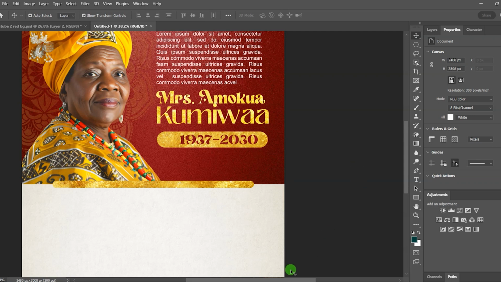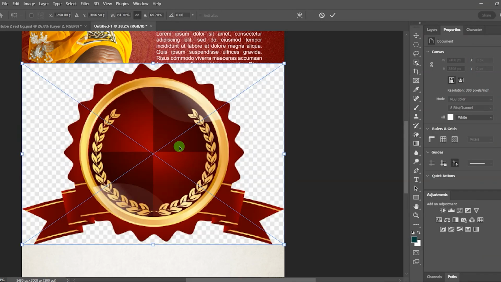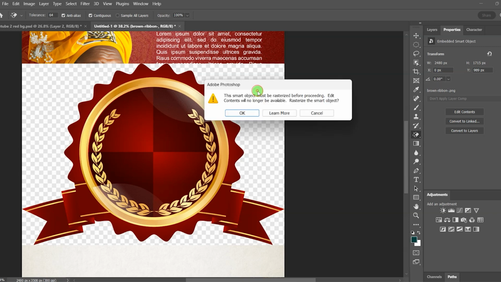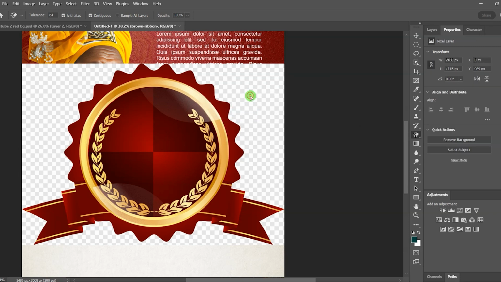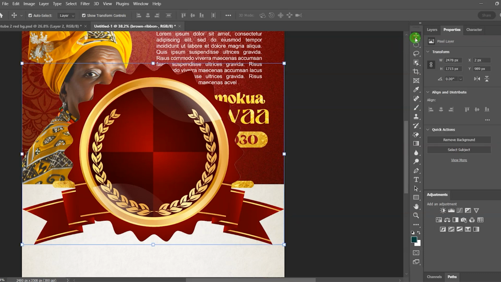Open your folder and import the brown ribbon. Then take the magic eraser tool, select OK, and then remove the background by just clicking. Now position it.